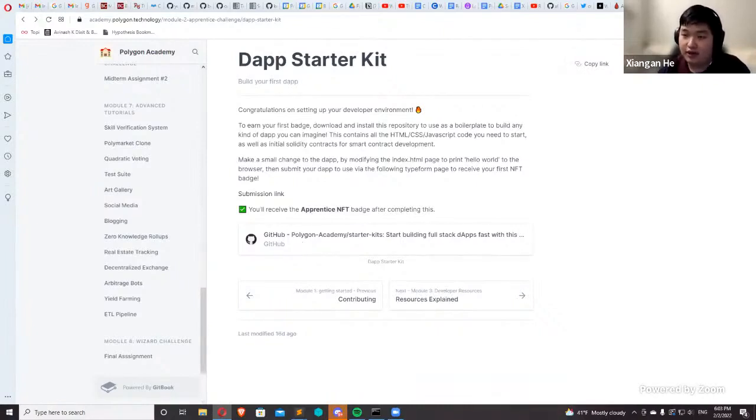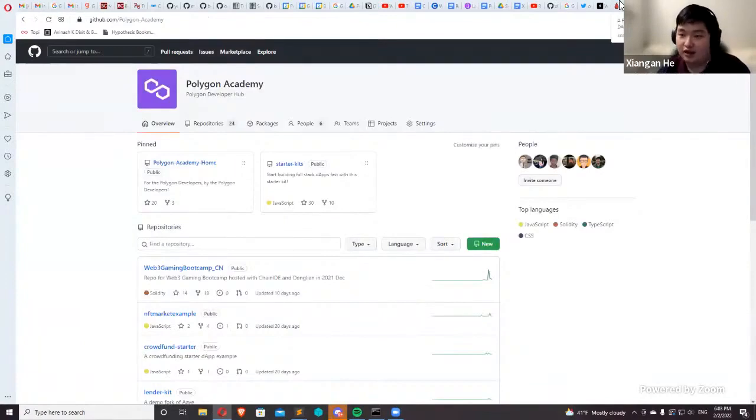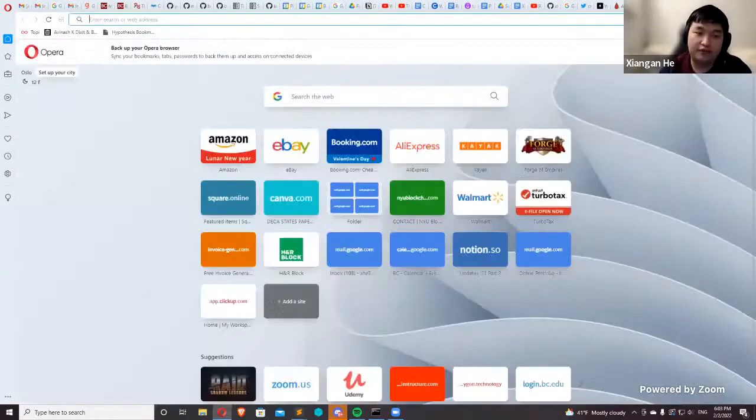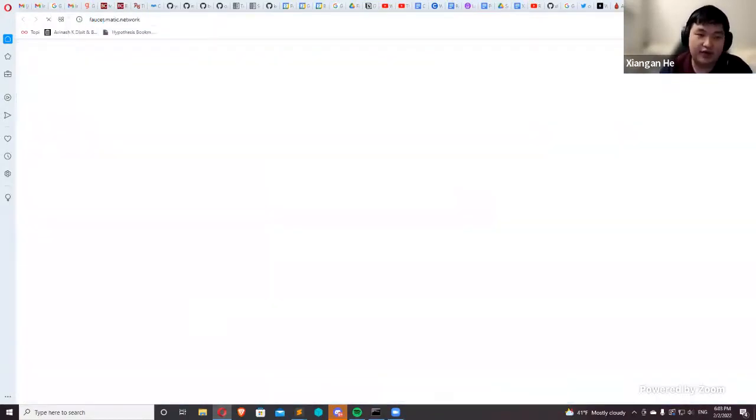To do anything on Polygon is super simple, and let me just show you right here. First of all, you need to go to a few things. If you're just going to deploy on testnet, you'll need to head to the faucets real quick and grab yourself some test tokens.